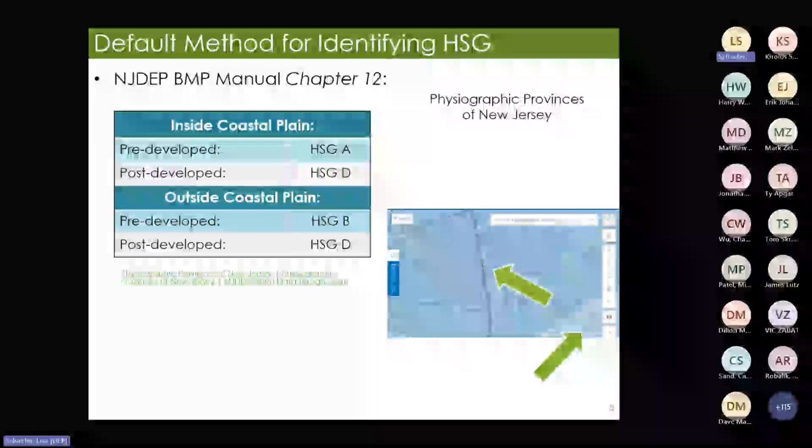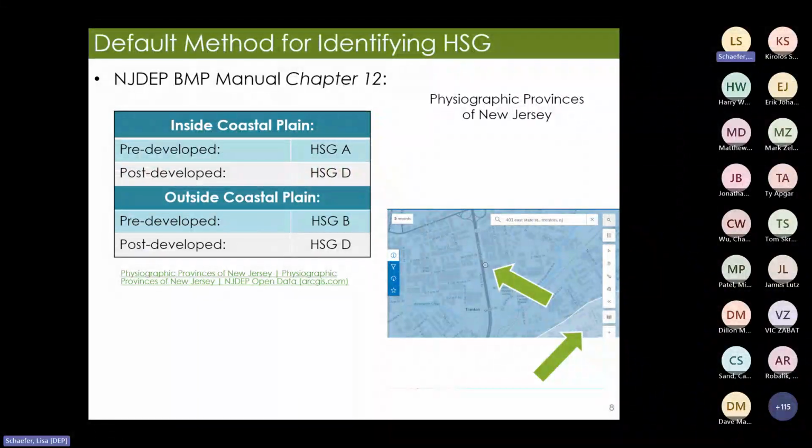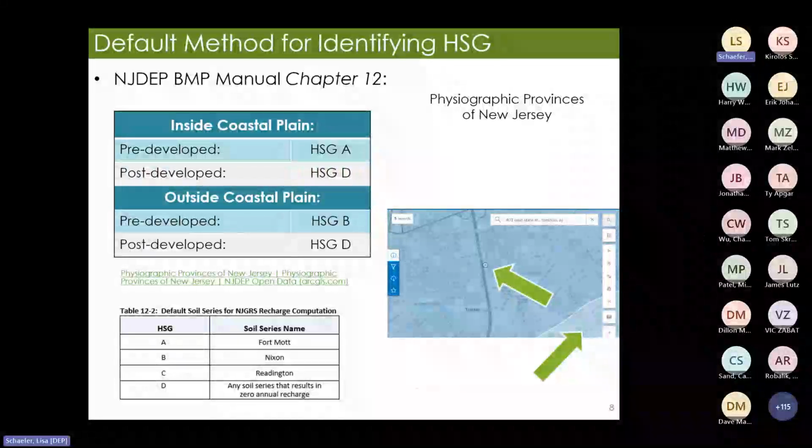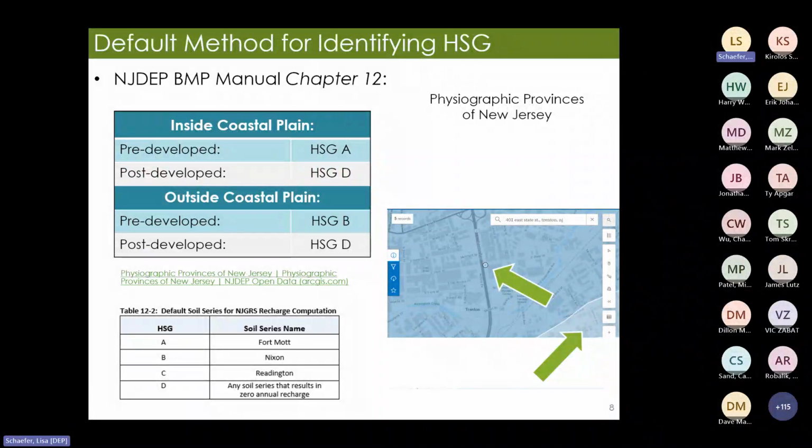One other thing I want to mention is that for the groundwater recharge spreadsheet, table 12-2 in the chapter has been updated to show the default soil series for recharge computations. This table is on page 6 of chapter 12, and there's a discussion on page 10 in the updated chapter. We'll, of course, cover this some more in module 3.